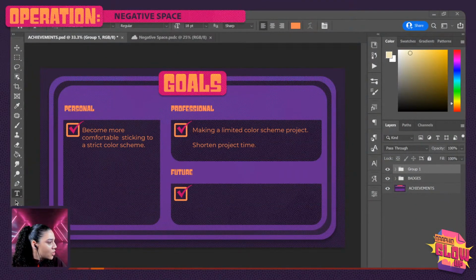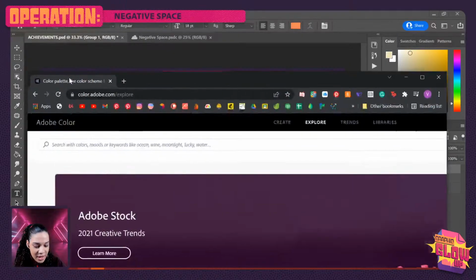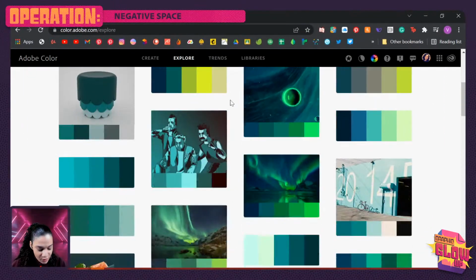I'm going to make sure that that jumps into our Graphic Glow Up library, and then the next thing we're going to pull up is Adobe Color. We're going to find ourselves a color palette, and we're going to find one that we're going to stick to. And I might alter it at first, right? But after I settle on the color palette, we're not going to move from that.